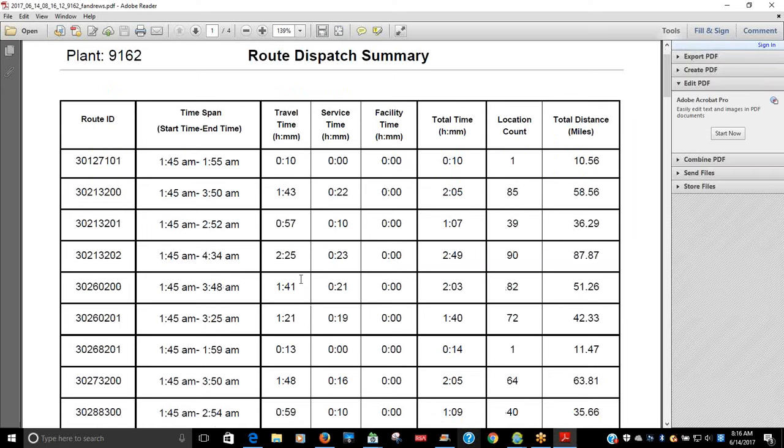All right, so here you can see the route number, the total time it takes for the route, the number of locations on that route, and the total distance in miles. So that's the type of information that you would get on that report.